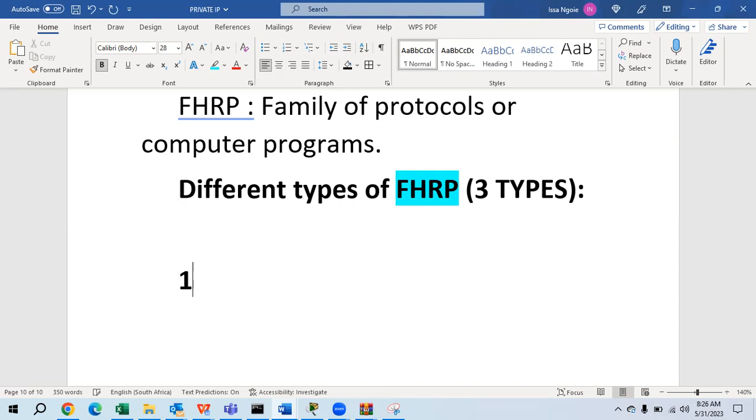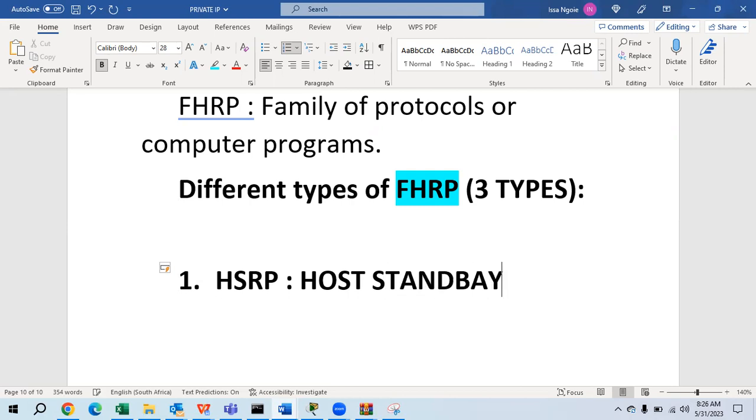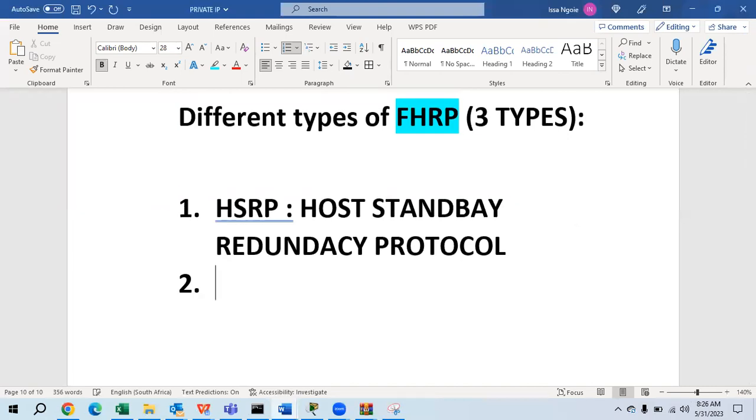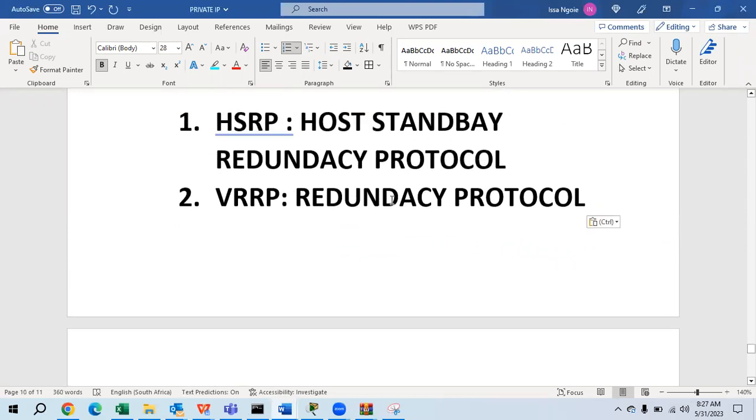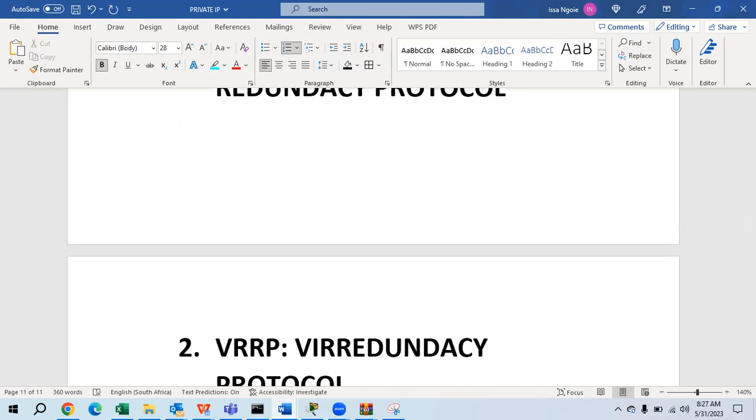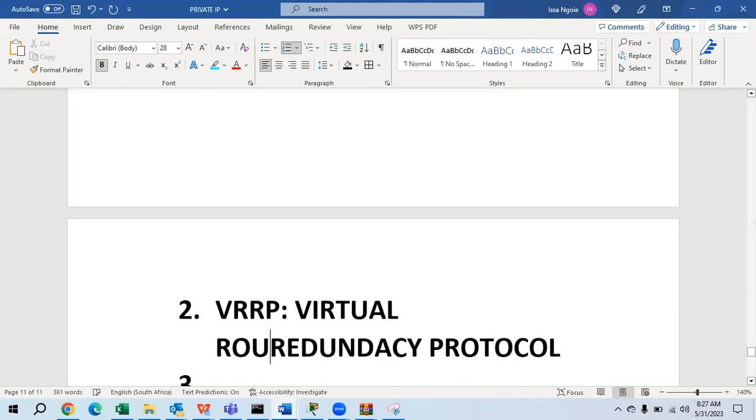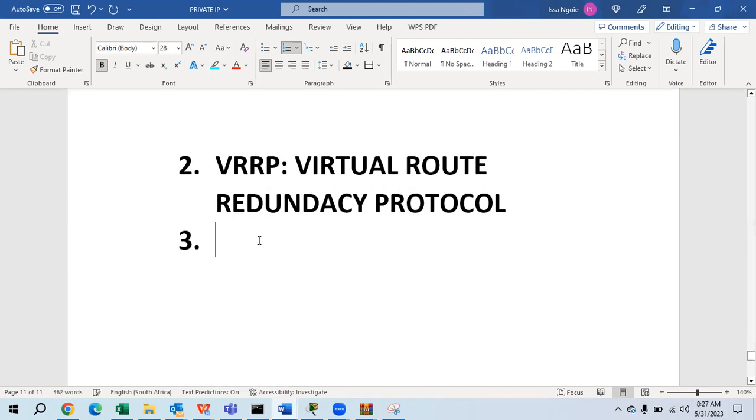Now, the first one is what we call HSRP, the host standby redundancy protocol. This is the first one. The second one, we have the VRRP. This is the virtual router redundancy protocol.